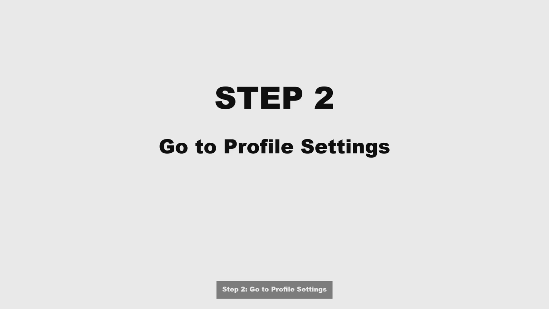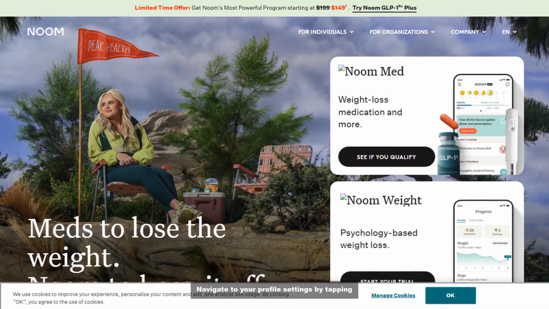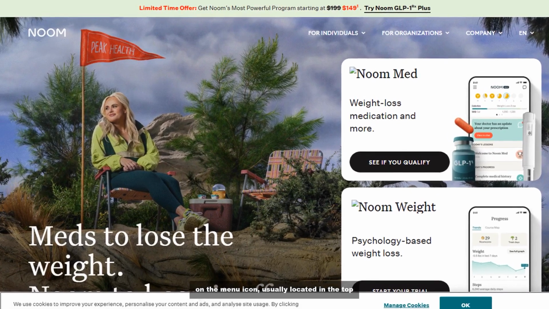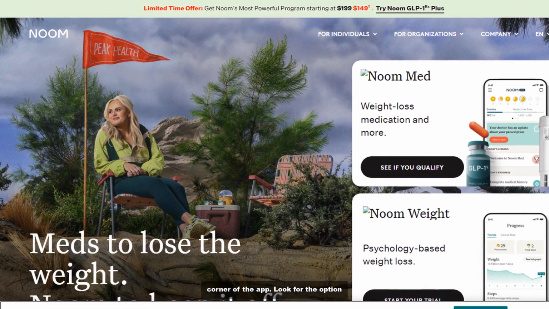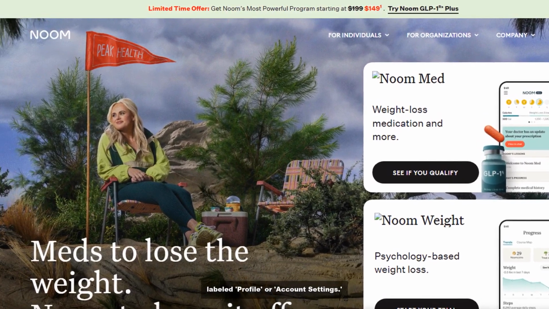Step 2. Go to Profile Settings. Navigate to your profile settings by tapping on the menu icon, usually located in the top corner of the app. Look for the option labeled Profile or Account Settings.